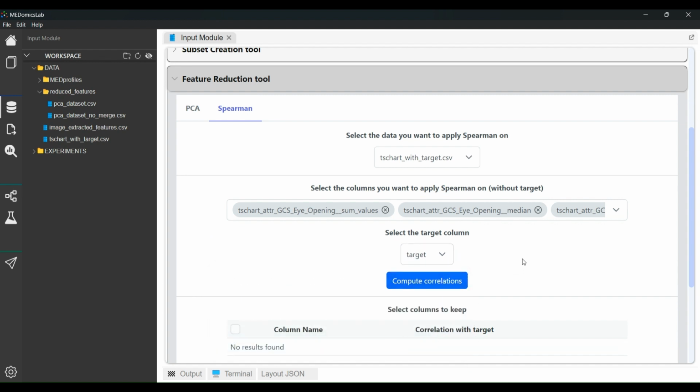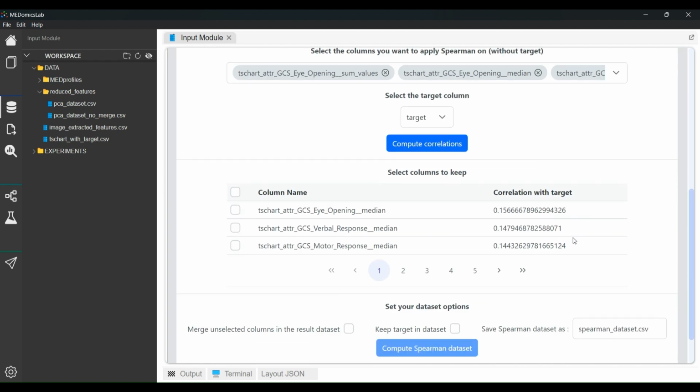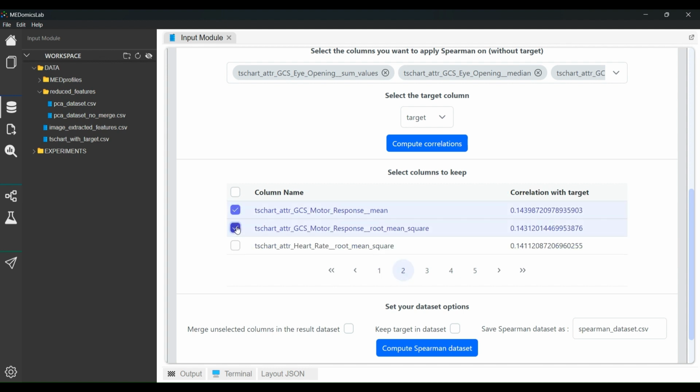Once the correlations with the target have been computed, they will be displayed in a table in decreasing order of absolute correlation. Then, you will need to select the columns you want to keep in your resulting data frame. Here, I selected the 6 most correlated columns from the list.